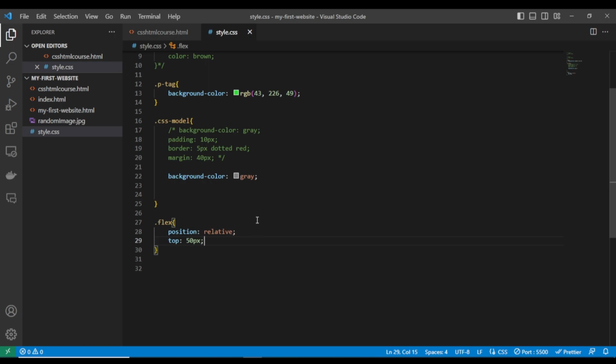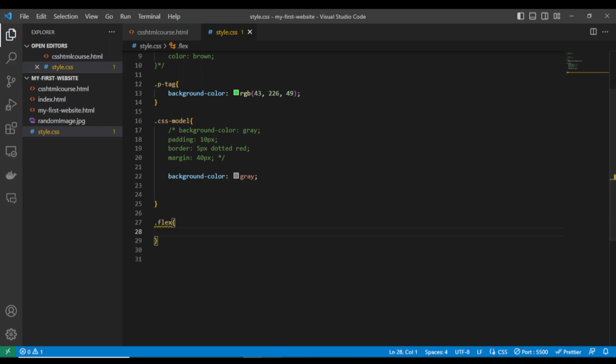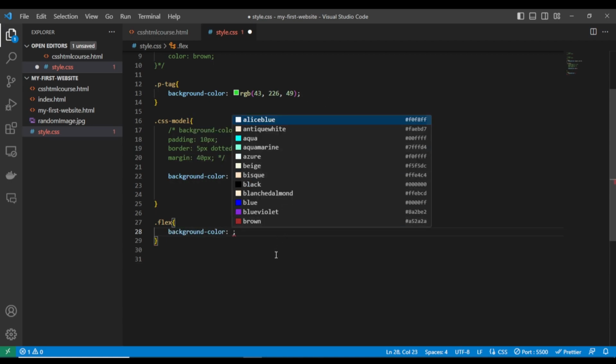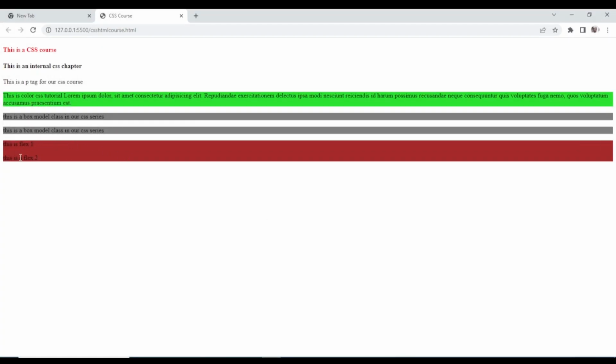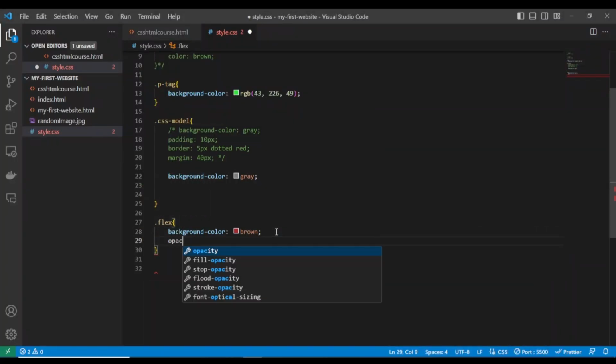Okay, so now we'll just quickly talk about the opacity, and that will be the end of our CSS crash course. Let's give this a background color of brown. I want us to talk about the opacity. So this already has a background color of brown now. What does the opacity do? Let me just show you. Let's give the opacity of 0.5 or 0.4.